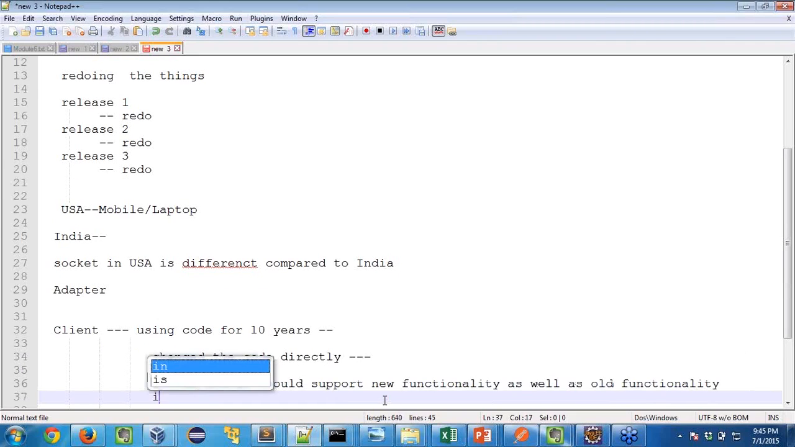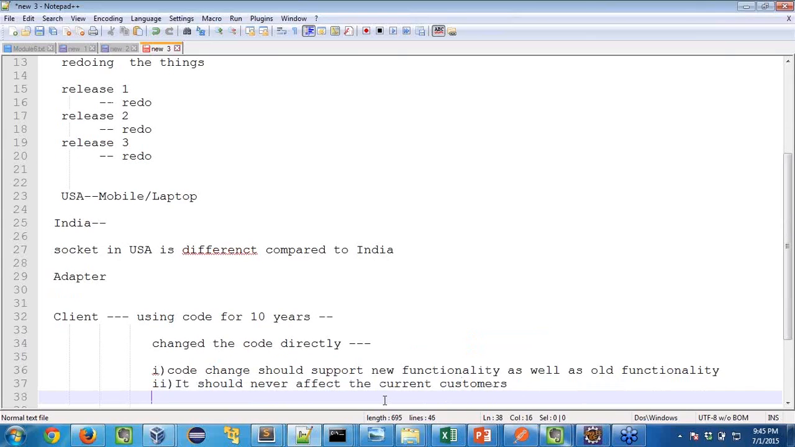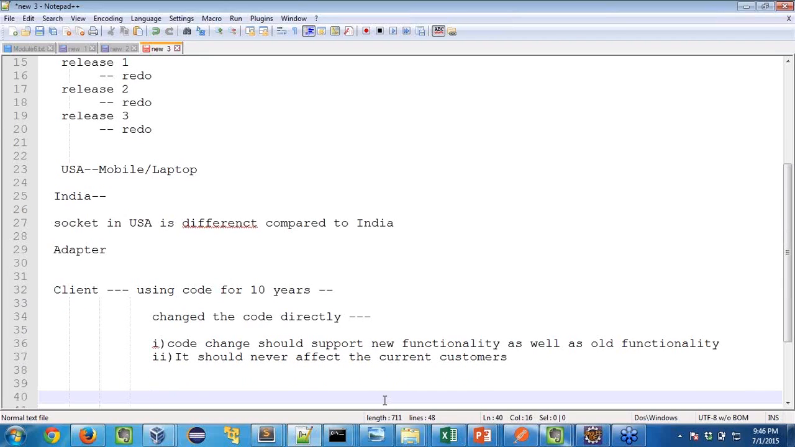Second, it should never affect the current customers, right? Because they are also scale support. So how can I achieve this? I have to change the code. If I change the code, it should support new functionality as well as old functionality, and also you should never affect the current customer status. So I have to achieve two things at the same time, right? So what is the best solution for me? The best solution is to come up with an adapter where we are not even touching the current code and are providing the new solution. That's probably the best solution we are going to use.